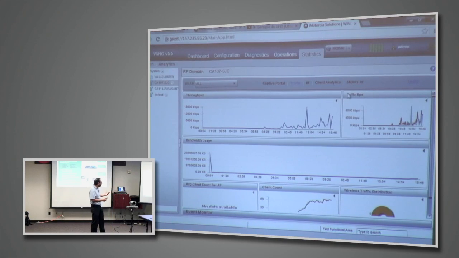What is your overall throughput? Who are the top 10 talkers? What kind of signal strengths are you seeing? What kind of client counts are you seeing? What kind of devices are you seeing?